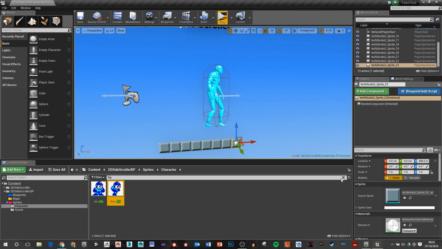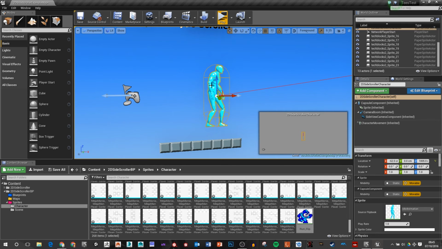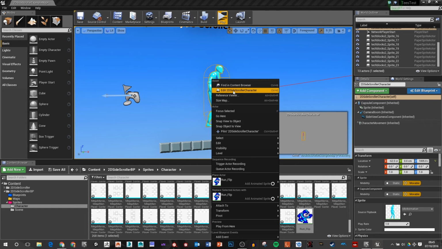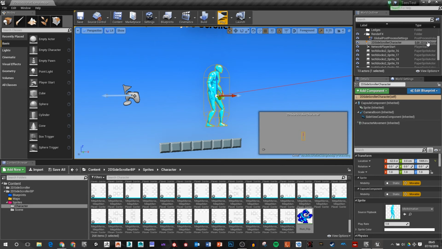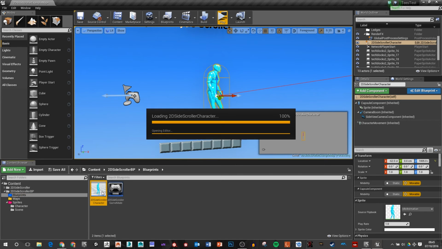So I'm going to edit this blueprint here. There are a few ways I can get into that. I could select it, right click, edit 2D side scroller character. I could select it here and go to edit blueprint, or I can select it here and go to world outliner and then select edit 2D side scroller on the right hand side, or I can find it in my blueprints folder and double click there. So there are a few ways that you can get to it.